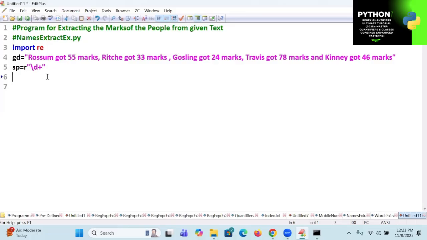Come to the point. Now I want to do marks list is equal to marks list is equal to RE dot find all of SP comma GD. SP comma GD, what will come? Marks list will come. Print of marks list.